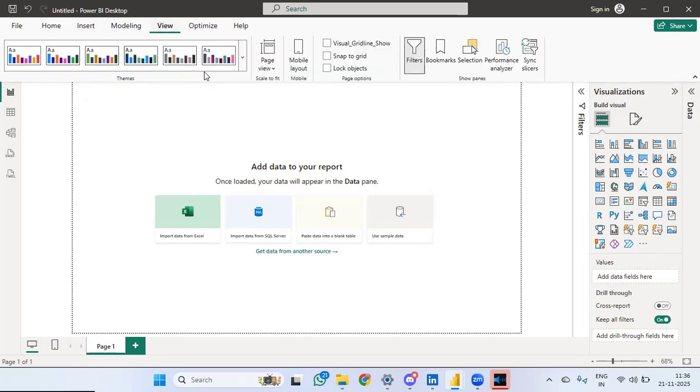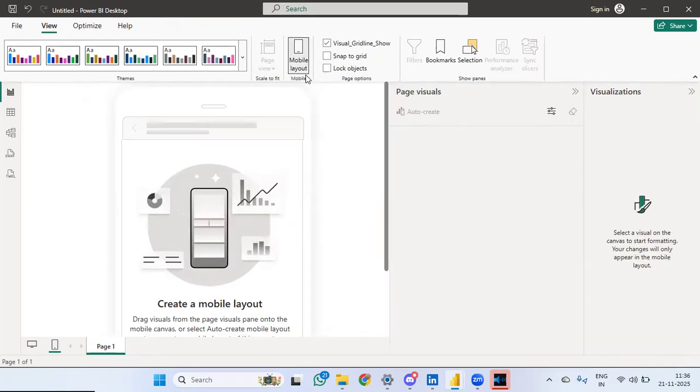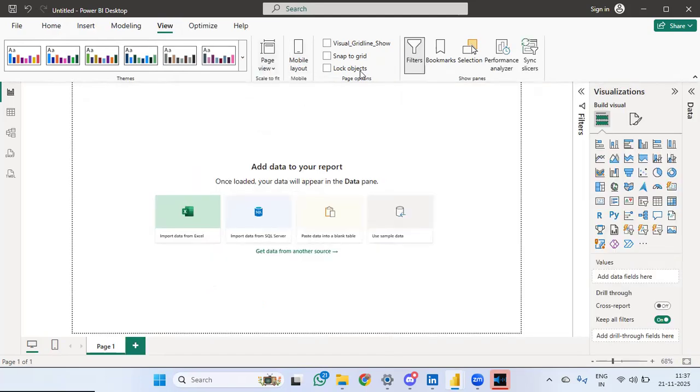Next one is the View tab. In this View tab, you can use page view, fit to page, fit to width, and set the actual size. This is the mobile layout. You can set the mobile layout to see how our reports look on mobile. And these are page options, filters, bookmarks. I will explain all these features in upcoming tutorials. As of now, I just want to explain the interface of Power BI Desktop.